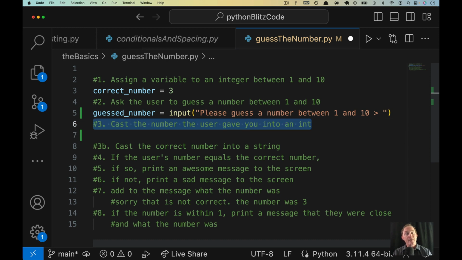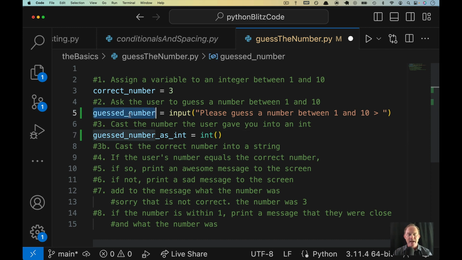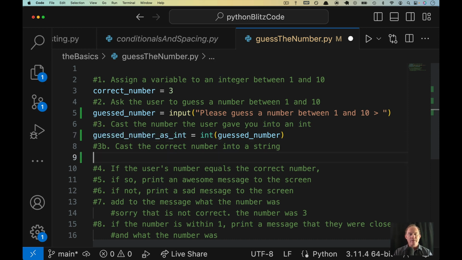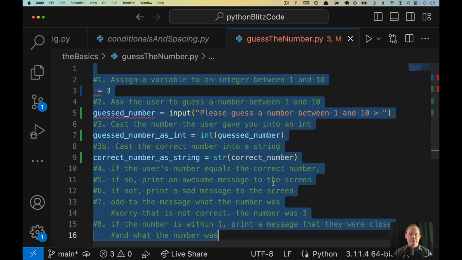Number 3, that was the part where, remember, this is going to come through as a string, even though we need it to be a number. Okay, so let's do guess number as int, and we are going to do the int command. We're going to take guess number and put it inside those parentheses. So this line will turn whatever they gave us here into an integer and store it here. The reverse is true, where we can take the correct number and we'll put as string and do just the opposite, call the string command and hand it the correct number like that.